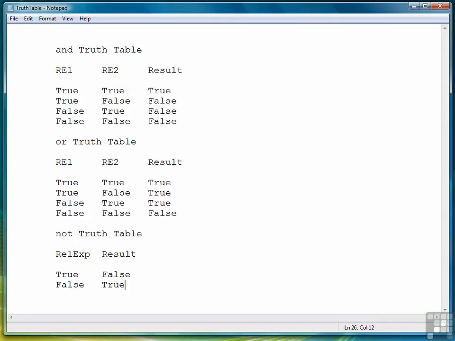Now let's move down and look at the OR truth table. Here we see that if RE1 and RE2 are true, then the result is true. If RE1 is true and RE2 is false, the result is still true. If RE1 is false and RE2 is true, the result is true. And only if RE1 is false and RE2 is false is the whole expression false.